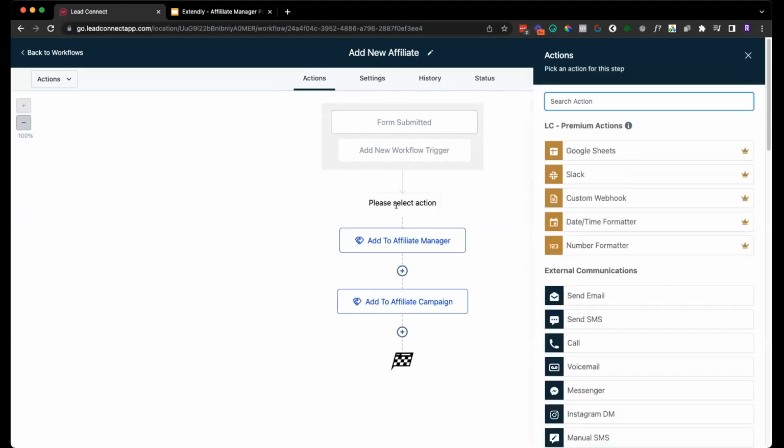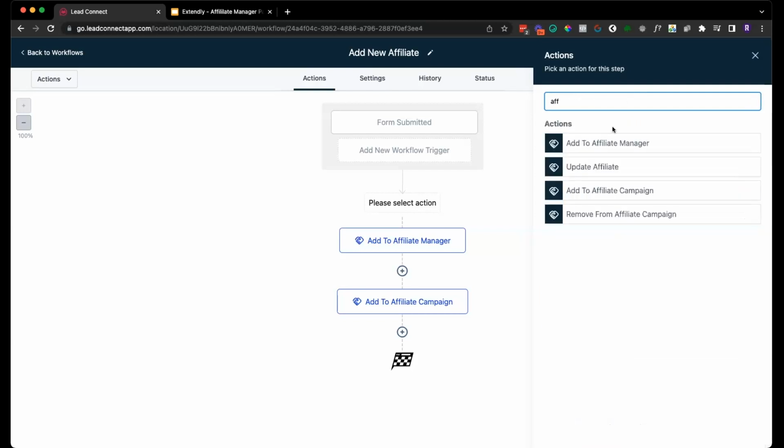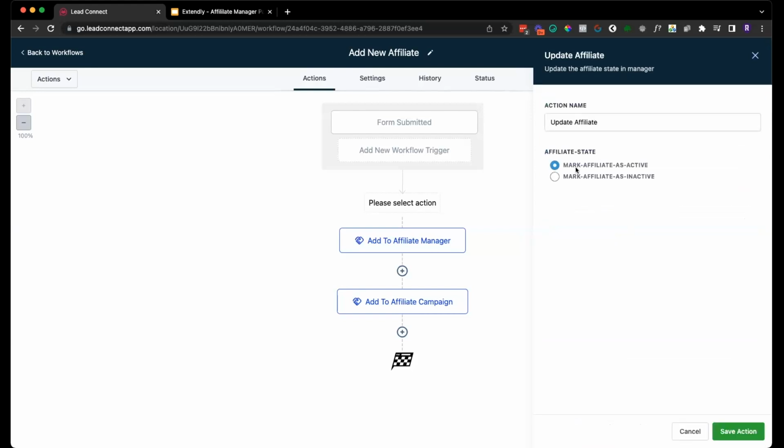So to find those, you would just go to add action and then just type in affiliate manager. You'll see there's a few different ones here. Add to affiliate manager, update the affiliate, add to a campaign, or remove from a campaign. So you can also automate removing them, for example, by either adding or removing a tag as one way that you could trigger that. And the update affiliate one is just to mark them either as an active affiliate or an inactive affiliate. It doesn't update their information. It just is a way to change their affiliate status, basically.